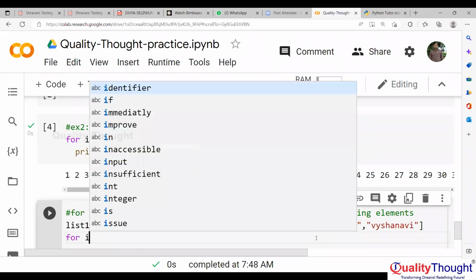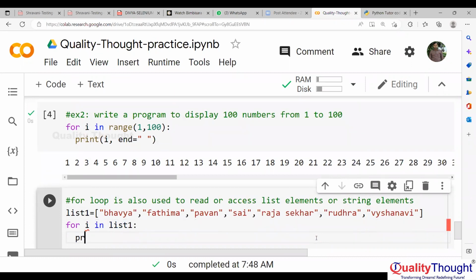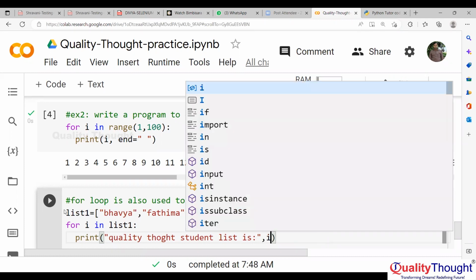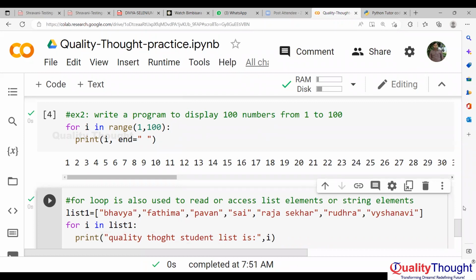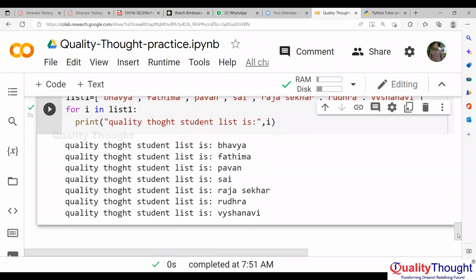Then for i in list one, then you print "Quality thought, student list is", comma, i. So you see the output: Bhavya, Fatima, Pavan, Sai, Rajashekar, Rudra, Vaishnavi. This is how the student list is going to be printed.